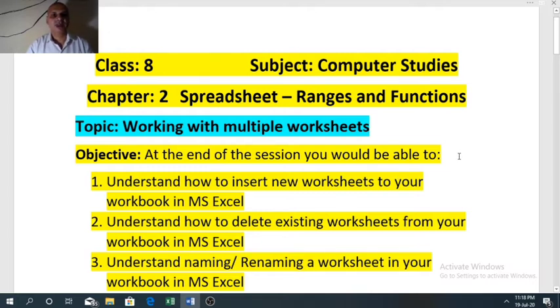First let me tell you why we need multiple worksheets. As you know, a file created in Excel is known as a workbook, and a workbook is a collection of many sheets. When we create a file in Excel, that is a workbook, by default we will get 3 worksheets. But sometimes we need to add extra worksheets. Sometimes we want to delete some sheets, and sometimes we want to rename the existing worksheets.